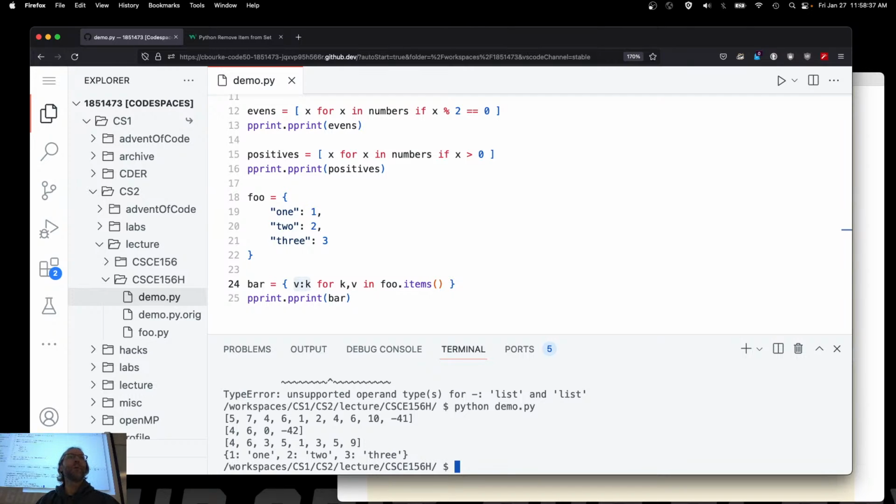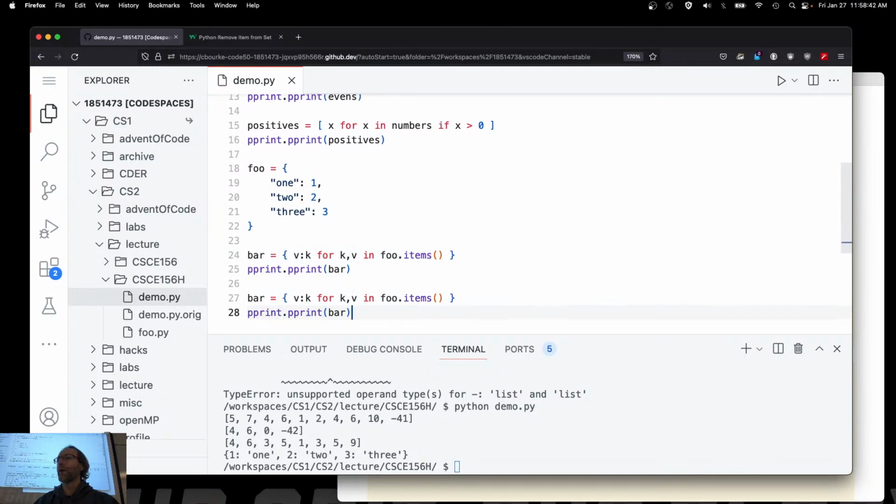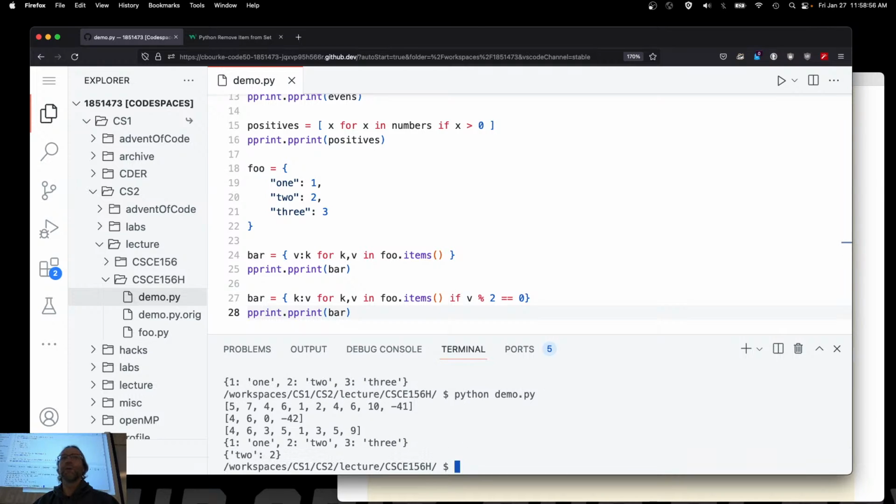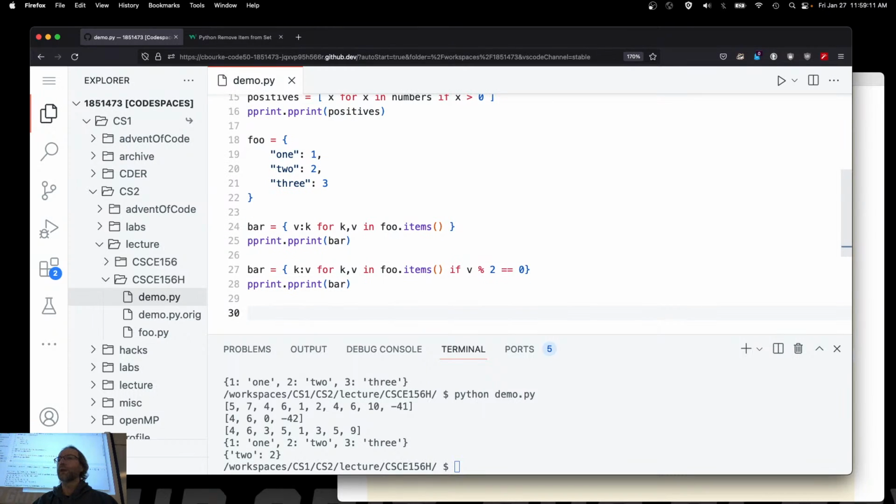What else would you want to do with that bar? I don't know. Bar is equal to key value pairs, for key value pair in that, if the value divided by 2 has a remainder of 0. So we're only retaining evens there, or odds or whatever. Right? It's a way of filtering stuff. It's a way of building new lists, building new dictionaries, etc. So it's very, very powerful. Right? You can make matrices, for example.